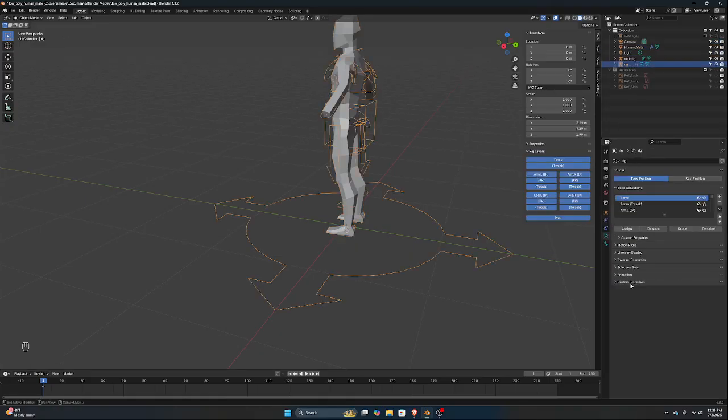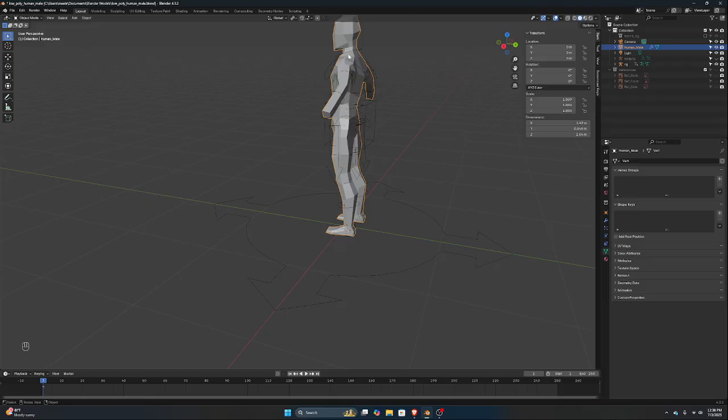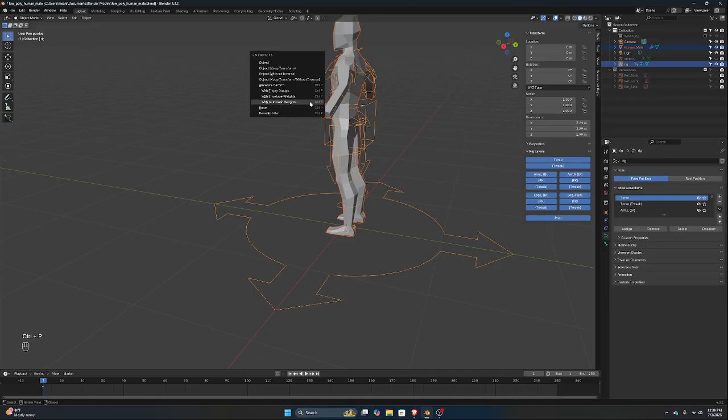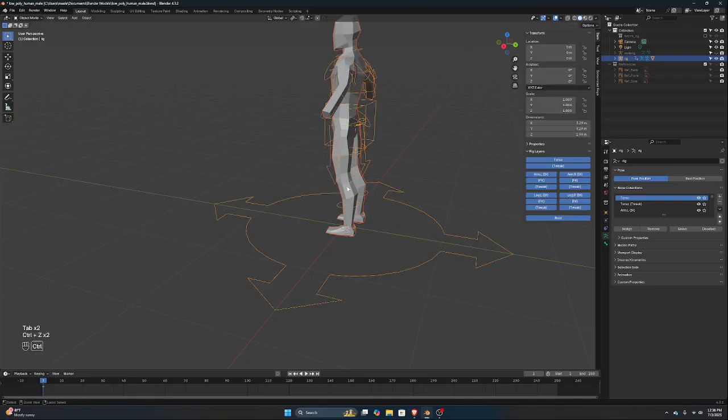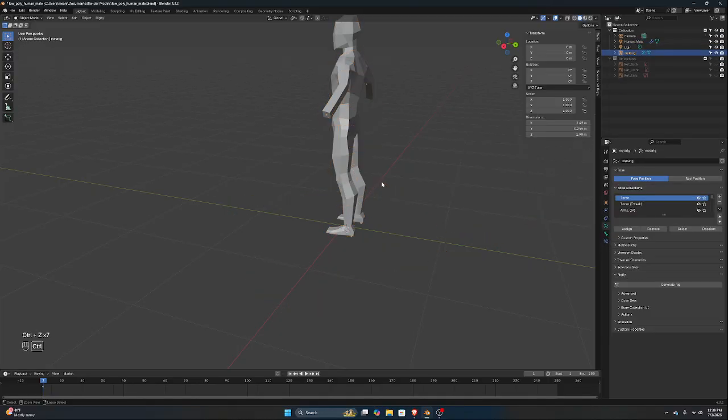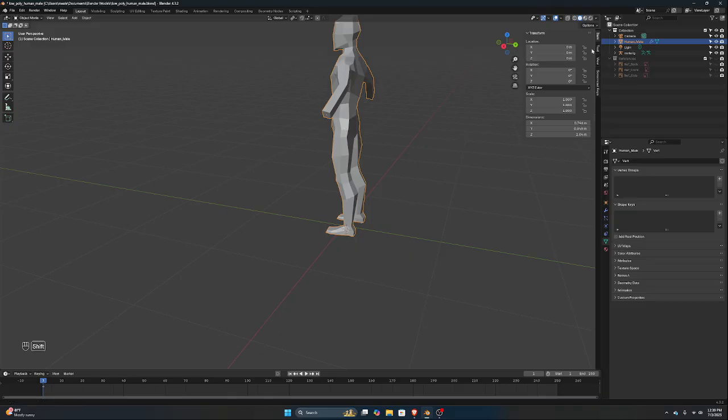Meta rig, generate rig. I'm going to hide the meta rig, although I might just honestly end up using that instead of this rig. Control P, armature deform, automatic weights. Yeah, it's still doing that. Jeez, okay. We're going to not generate the rig. Although I'm kind of sad that that's how it's working right now, but oops.